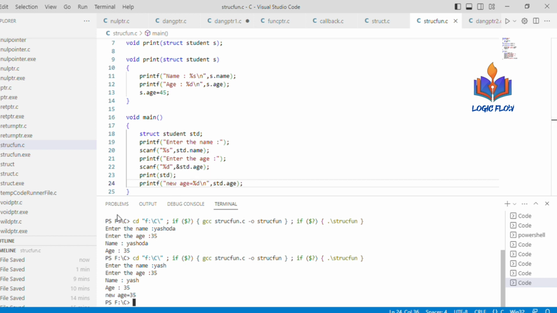So hope you have understood this. In the next video we will see how to pass the complete structure with pass by reference, that is call by reference method.